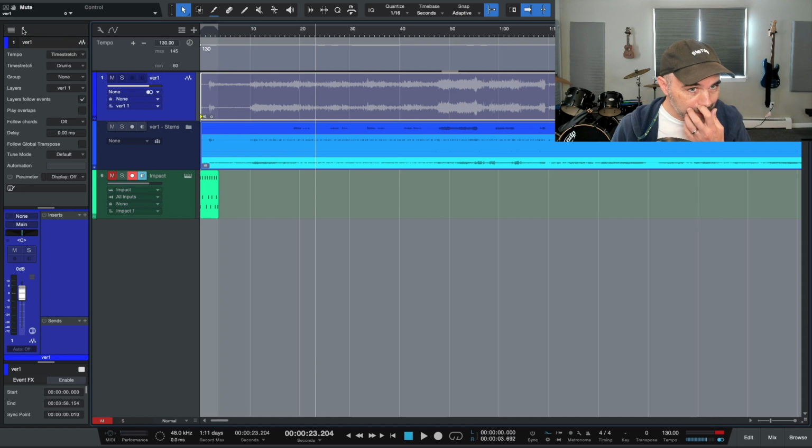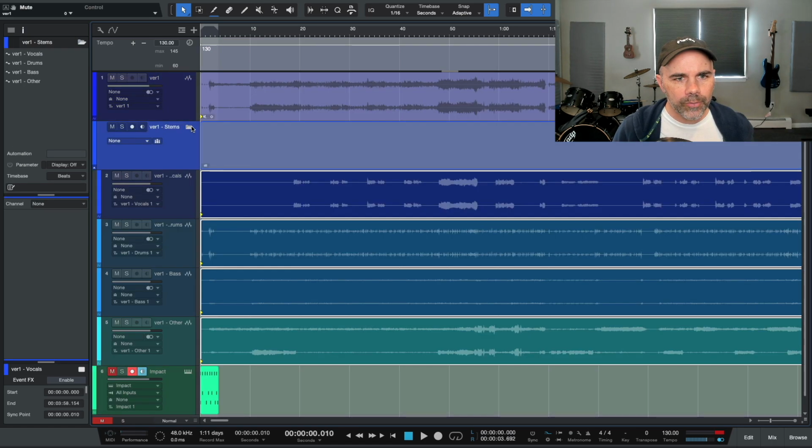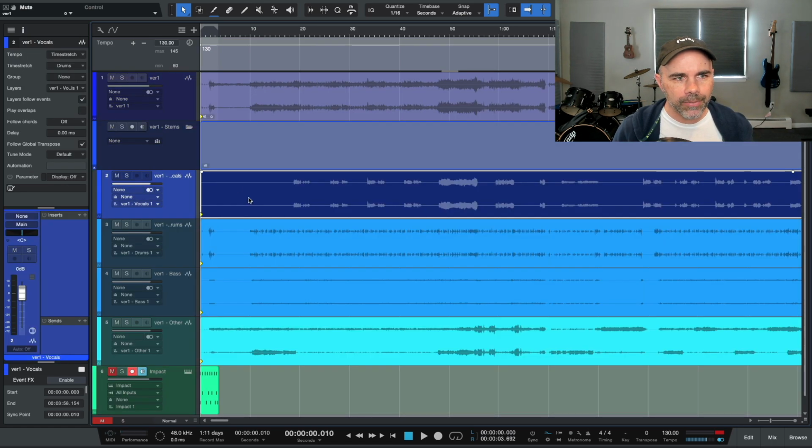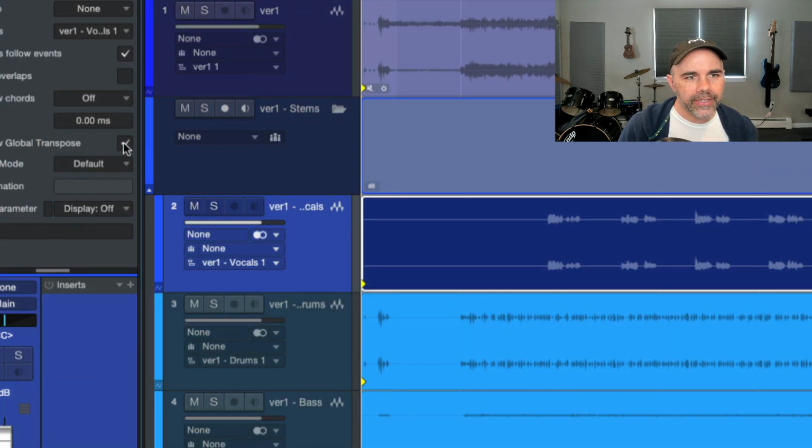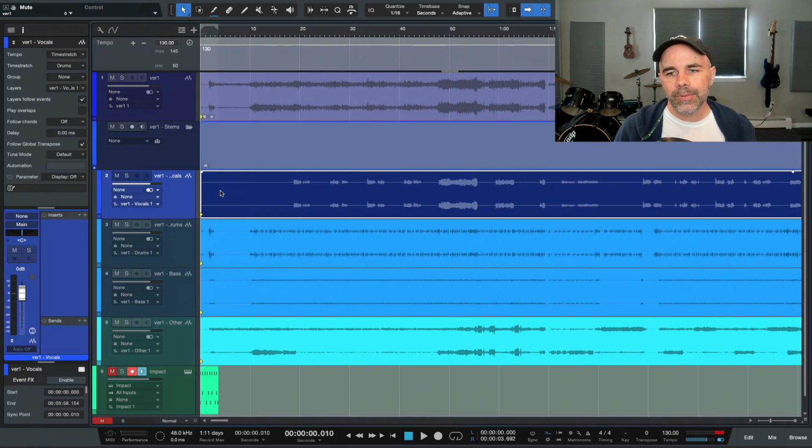Now I will have to tell you that you have to turn this feature on. You have to go down to the inspector track, let's open up like a track here. So for example, vocals, you want to make sure that you have this checked off: Follow Global Transpose. That will enable this to happen. Otherwise, it won't work. And the reason they have that is because you don't want to transpose the drums. That would sound really weird if you started transposing the drums.